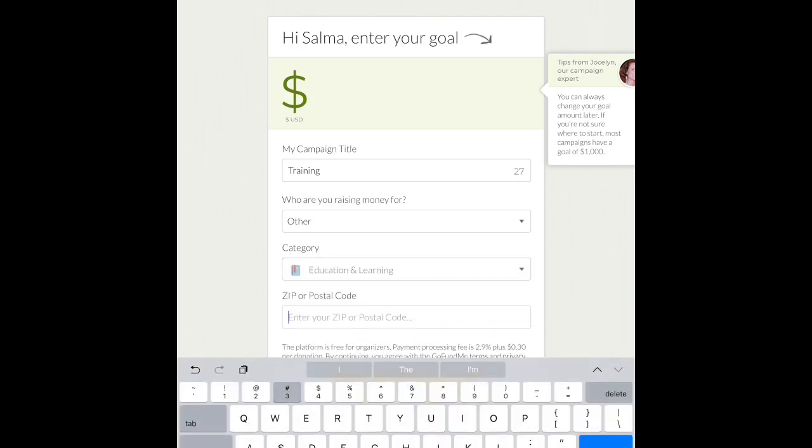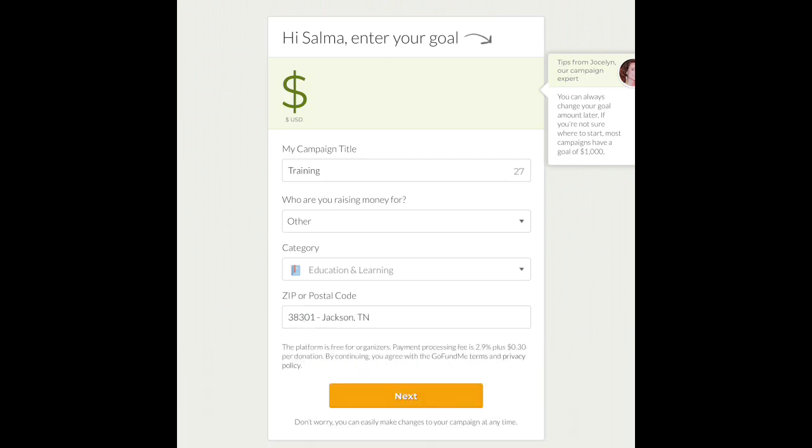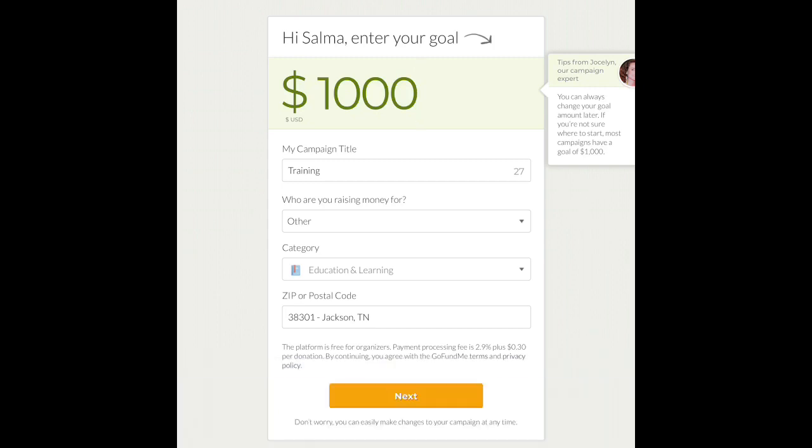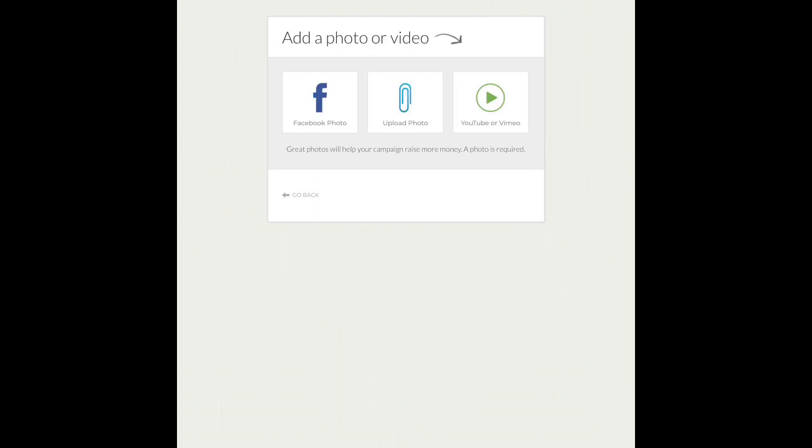Obviously, it's asking for your zip code, so you're going to put in the zip code. I'm just going to put in a generic zip code that pops up. All right, so once we go from here, oh, I forgot to put in the amount, so we're going to put in the amount that we're going for. So, I'm just going to default at 1,000. Obviously, you want to put whatever amount you think is reasonable, or put your goal for it.